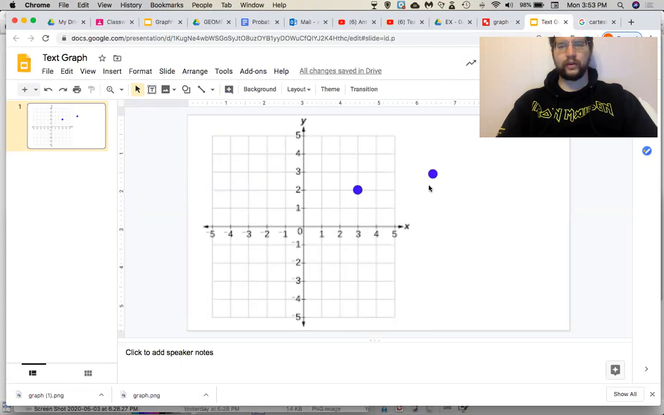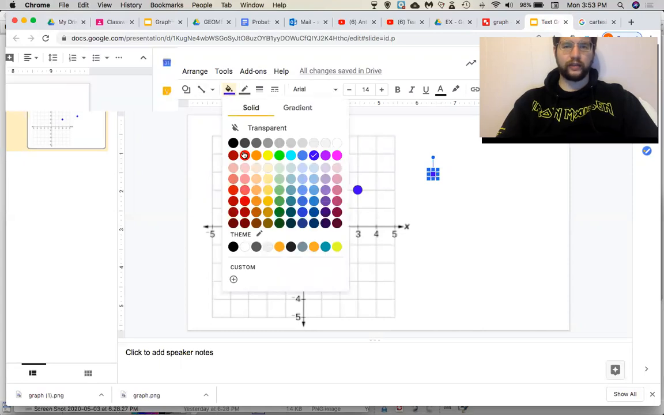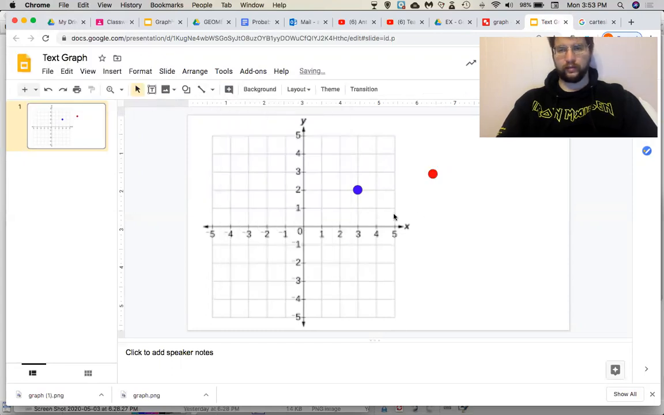So you can make it however big you want. You can make them different colors. That's what I did on my circles assignment. I made the center blue and the other points around it red. And the students can just drag and drop wherever they want to on this graph, but they can't do anything to the graph itself.